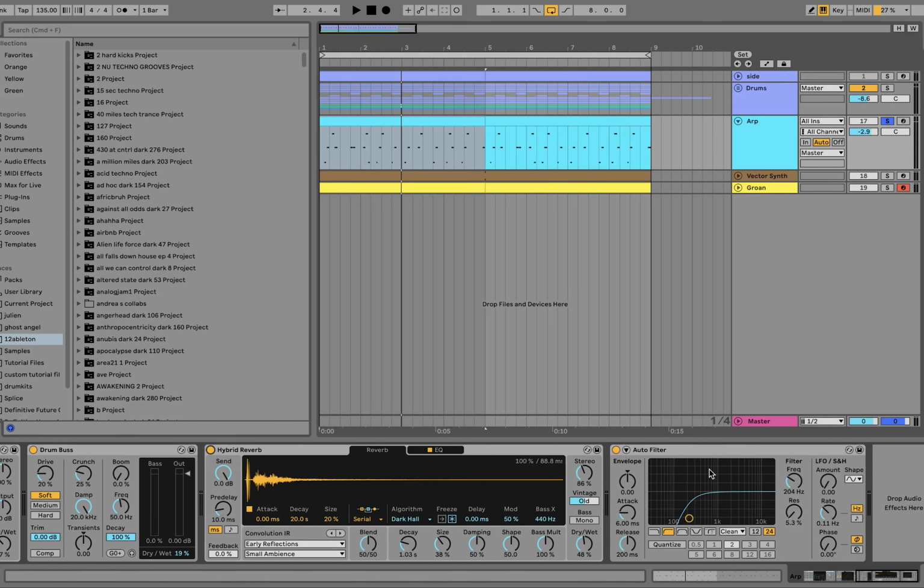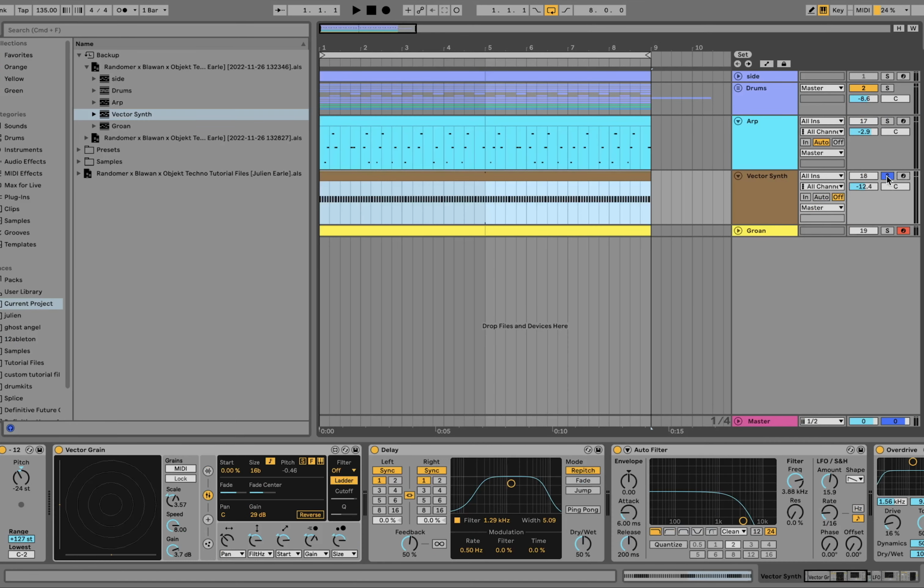And then just a high pass filter. We're not even side chaining this. We want to let it breathe in the mix. So then we have this vector synth.